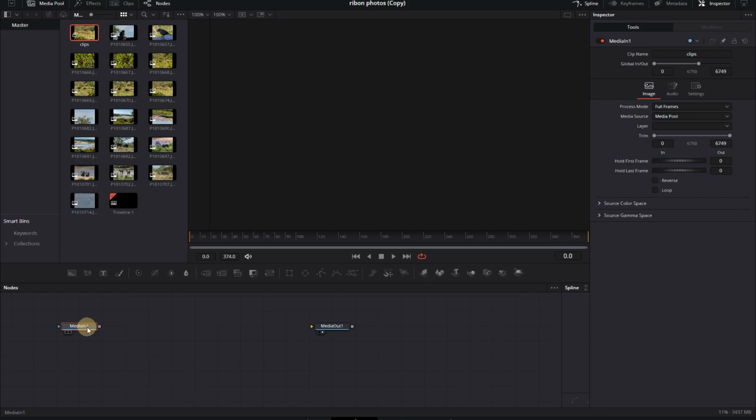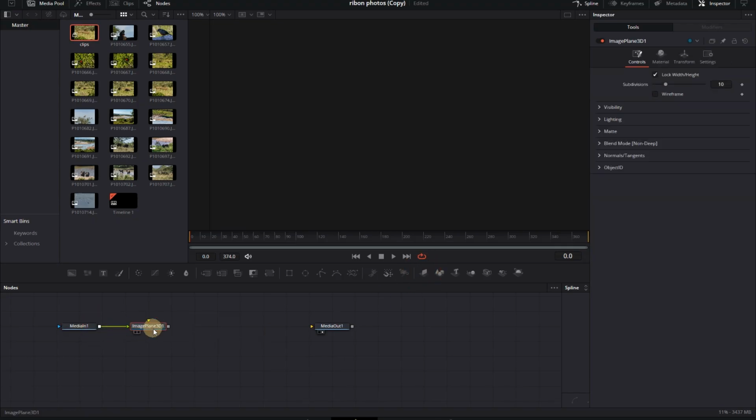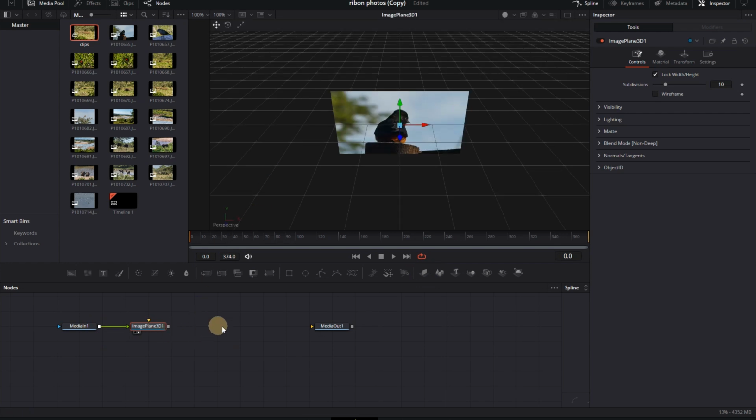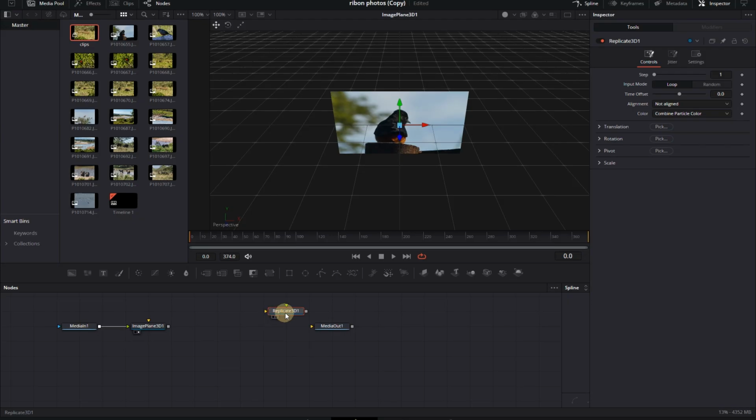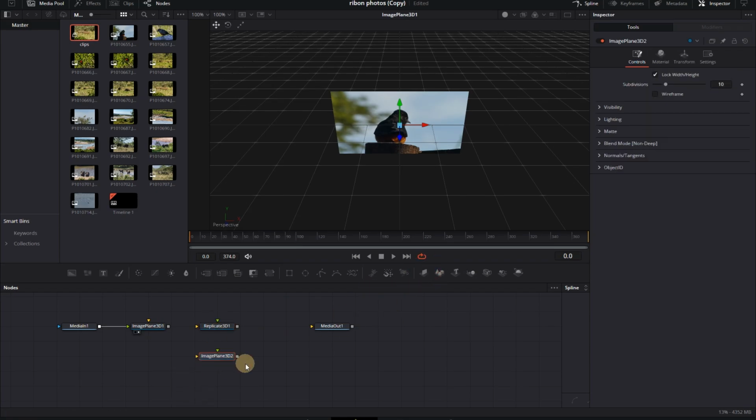We will use a Replicate 3D which distributes the 3D objects of its green input on the vertices of the 3D object of its orange input. First, we connect our clips to an image plane 3D. Let's add the Replicate 3D. And the vertex generator, for example, an image plane 3D.